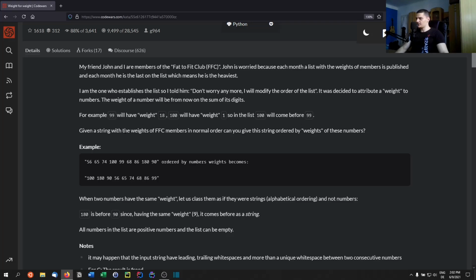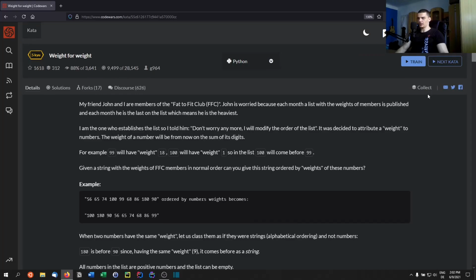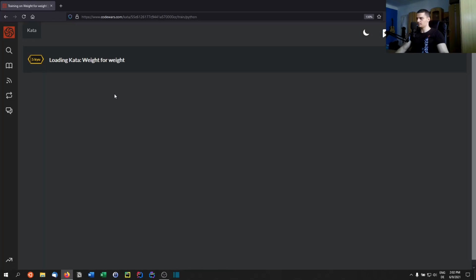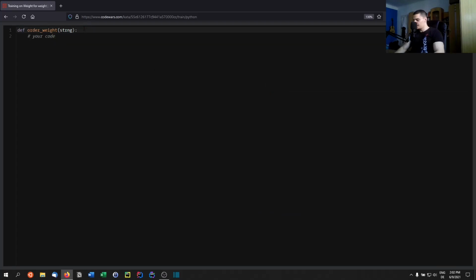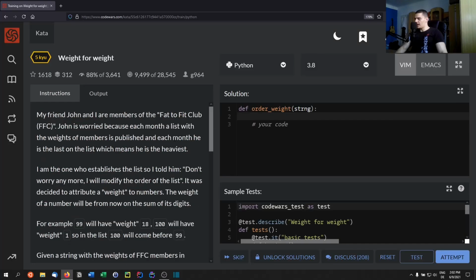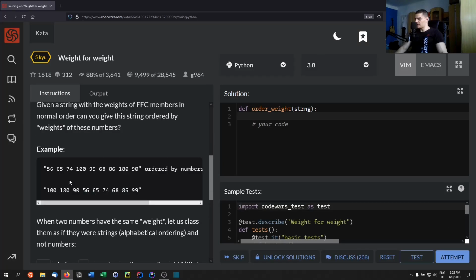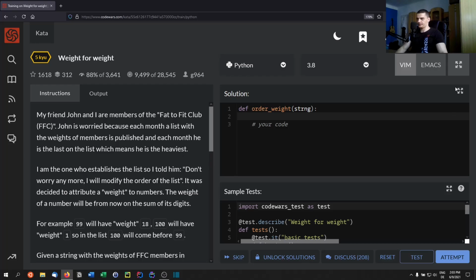So given a string with the weights of FFC members in normal order, can you give a string ordered by weights of these numbers? That should actually not be too difficult. Maybe I'm underestimating it, but it doesn't seem too complex. So, okay, do we have a string or a list? I'm not sure now. Okay, we have a string. So first of all, we need to split.